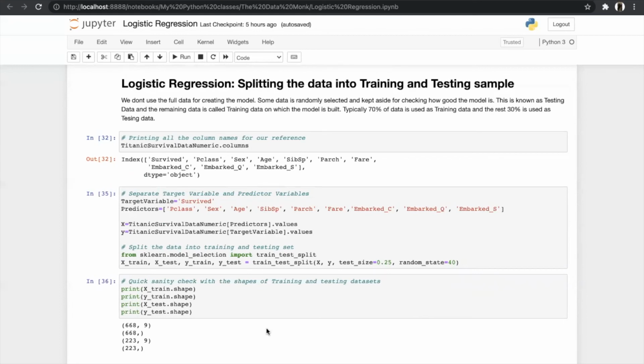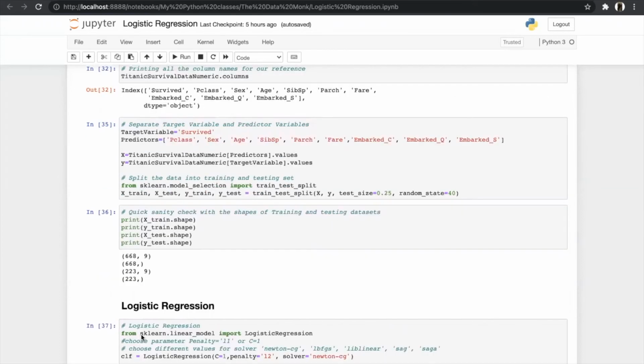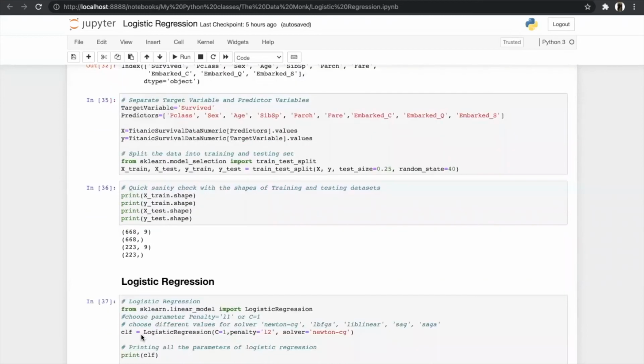Then we will quickly check the shape of our training data and testing data. As you can see, in our training data we have 668 rows, and in testing data we have 223 rows, and 9 gives us the column number. If there is no second digit, it means by default that it is only one column. Then after splitting the data and checking the shape, we will build our model.